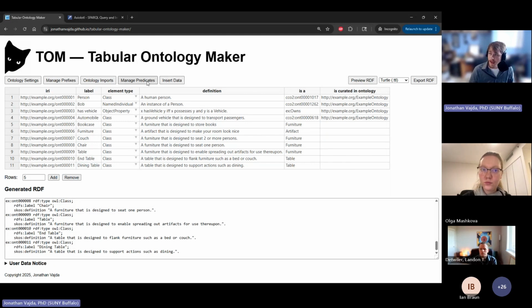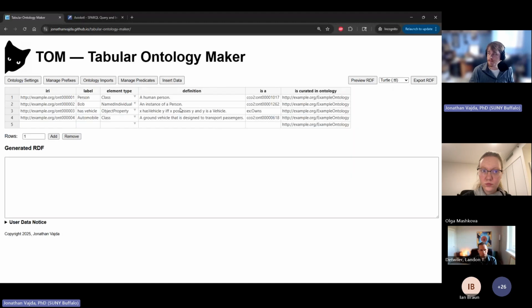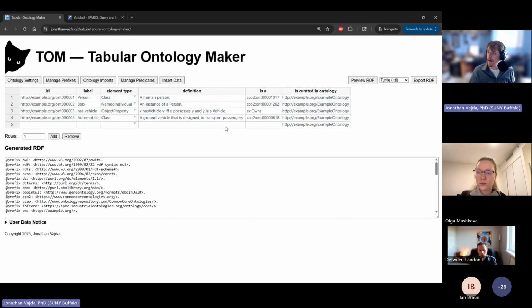Now, it has a lot of limitations. You can currently manage some predicates. You can insert data, but not ontologies. And currently in the stable version, if you refresh the page, it'll start with this default. But in the next version, it will have full progressive web app support, so you can save across sessions. So that's the tabular ontology maker.